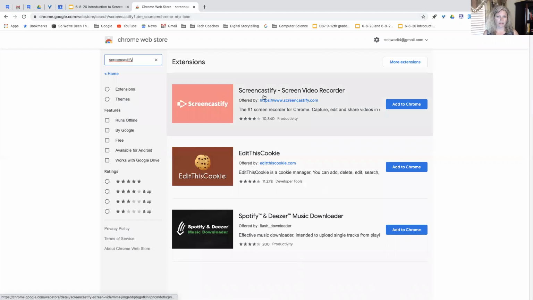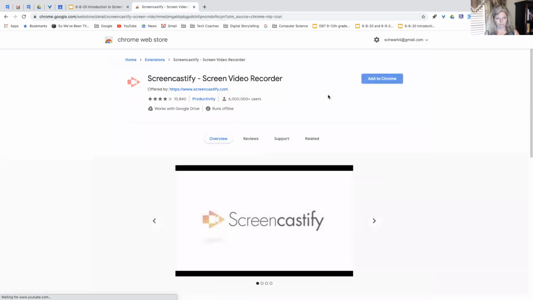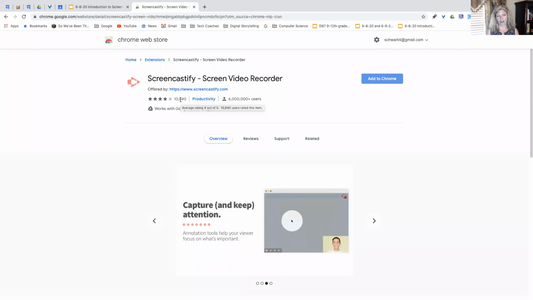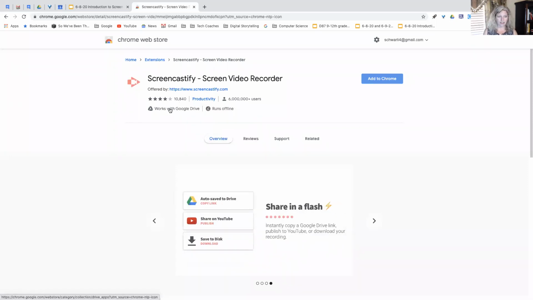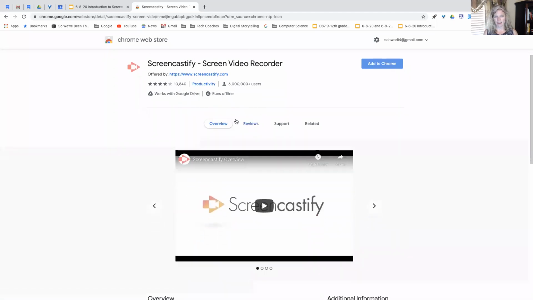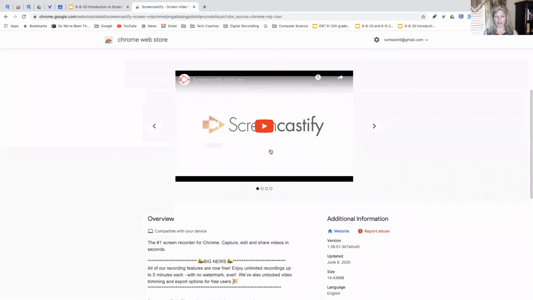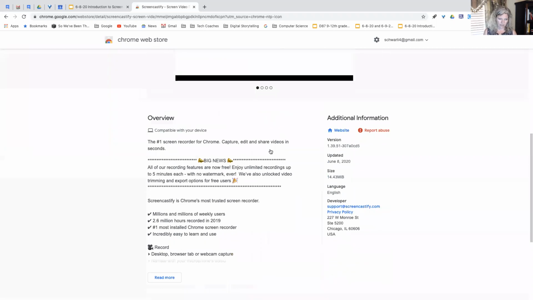And it will show me, here's a screen video recorder. If I click on it, this shows me how many users, how many stars people give it out of 5. And I can see reviews here as well. Sometimes I do check that out if I'm looking at new extensions to see, is this something that I want? And then I maybe look at some of the reviews. And then it tells me it works with Google Drive. It does run offline, so it gives me some information here. I've got some tabs here I can learn about it as well. Sometimes there's a video here to watch of it. And then if I keep scrolling down, I can see an overview of Screencastify.